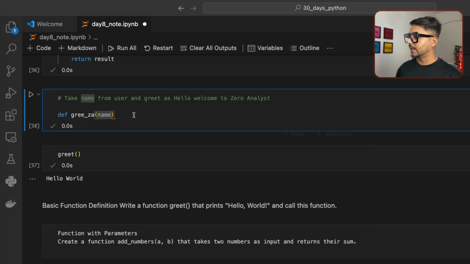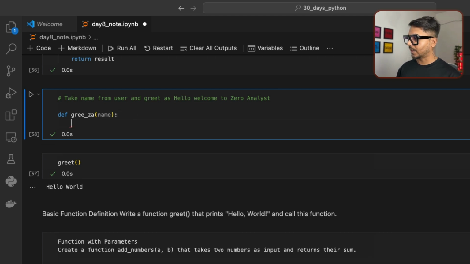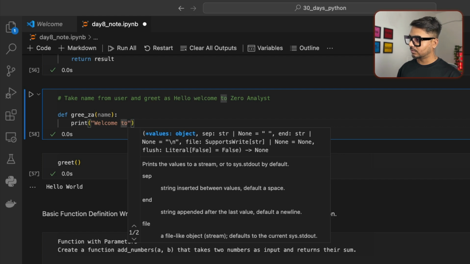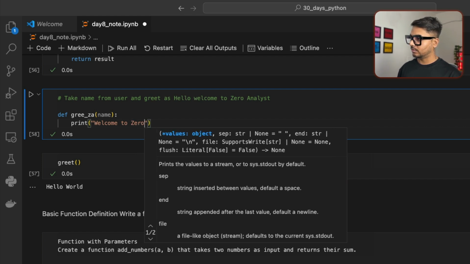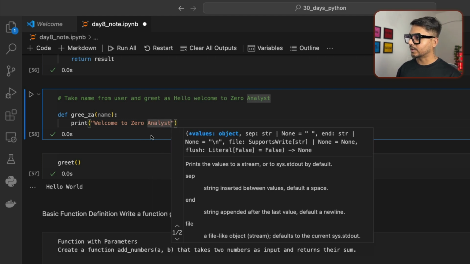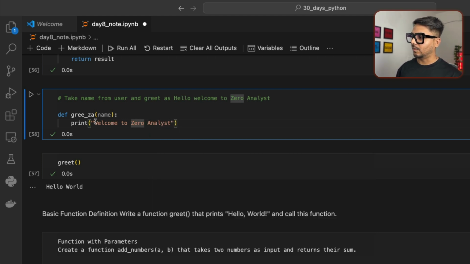Here what I will do is that I would just need to give a colon, and what I want to print. So I want to print something like this. I can go ahead and say print. Now we can save that in a result, but let's say that what I want is to just print. And I can say, welcome to Zero Analyst. Now we want to say hello, welcome to Zero Analyst.